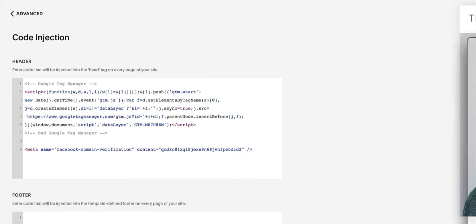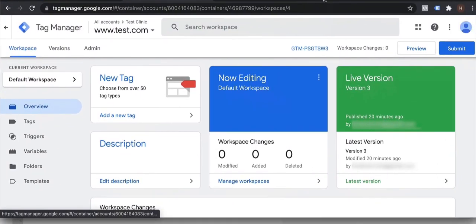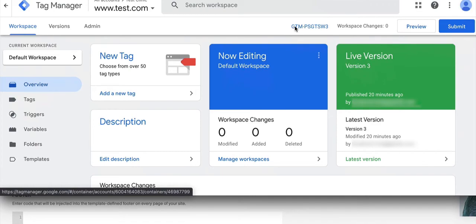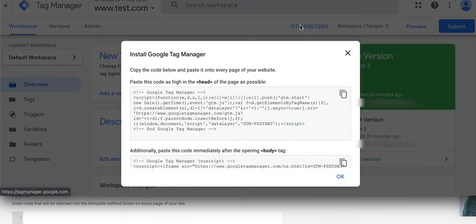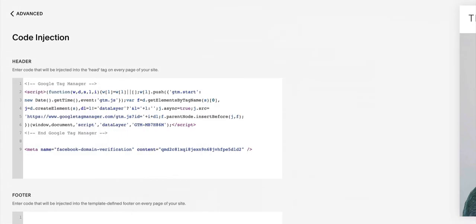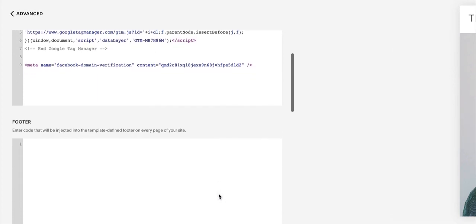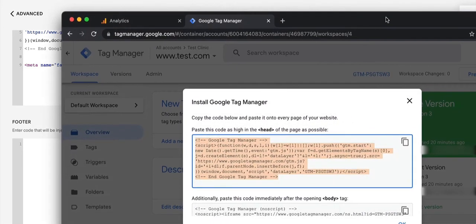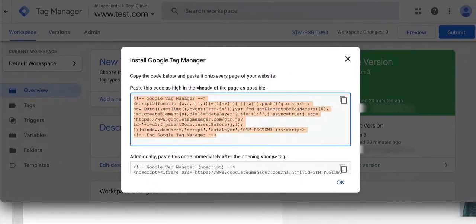Basically, again, if we pull over our Google Tag Manager, just to show you where we get this code, the easiest way is to just click this button. And then what we want to do is copy this first part of this code here. Luckily, Google has given us a nice little copy button. And then you're just going to paste that into this header section. And then you can, if you would like, also use the second part.